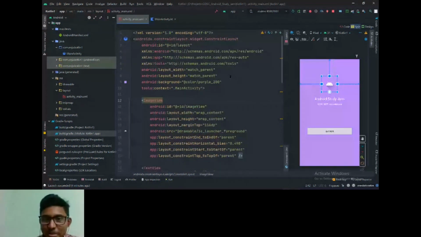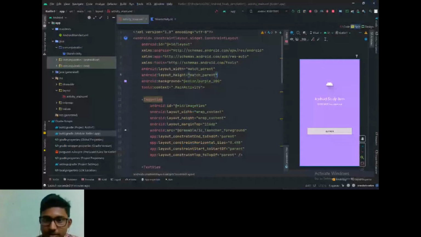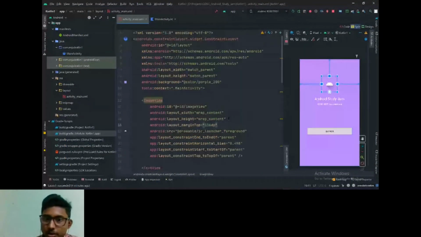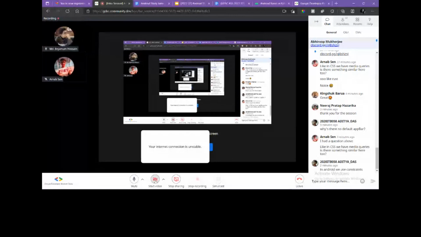So you set the constraint of that text below the image, so no matter how long or small the screen is, it will always be there below the image. Yes, that's correct. Right. Yeah, got it. That answers my question. Thanks. Any question?